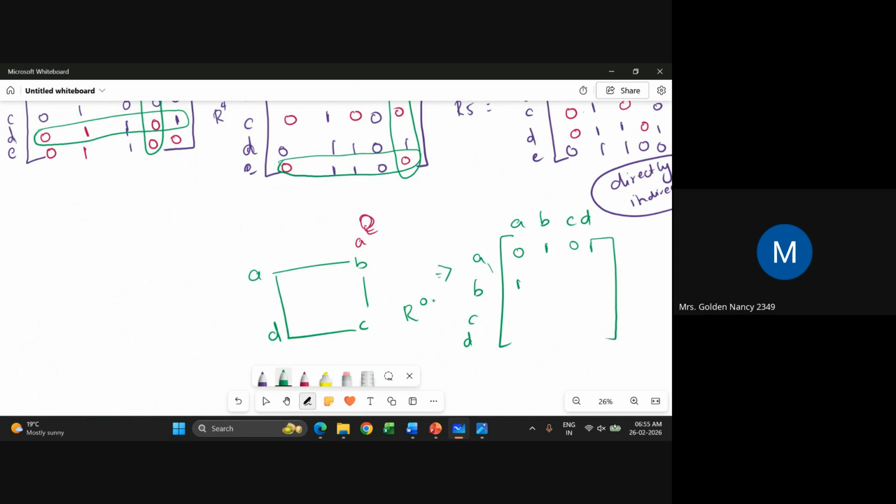Likewise, you have to fill the table, adjust the matrix, and find R naught, then R1, R2, and keep on finding the matrices. How do you find those matrices? By adding each vertex one at a time. This is what Warshall's transitive closure is.